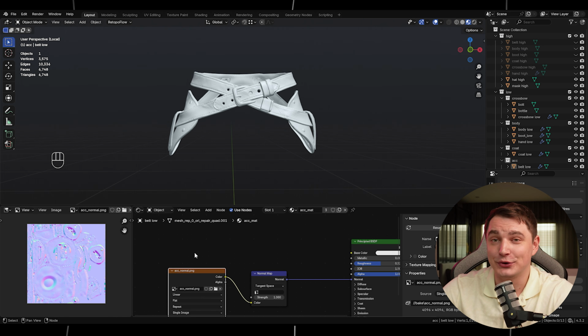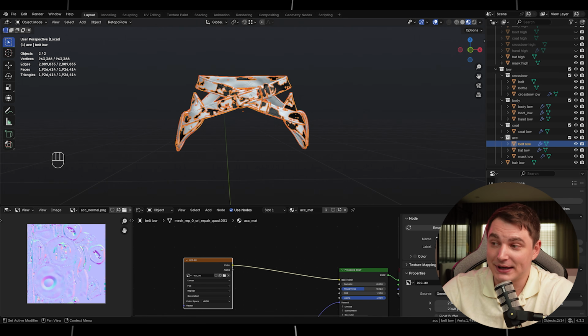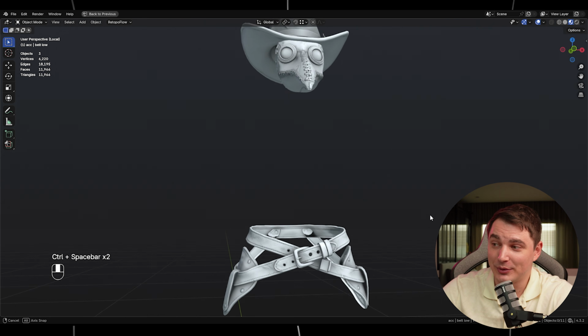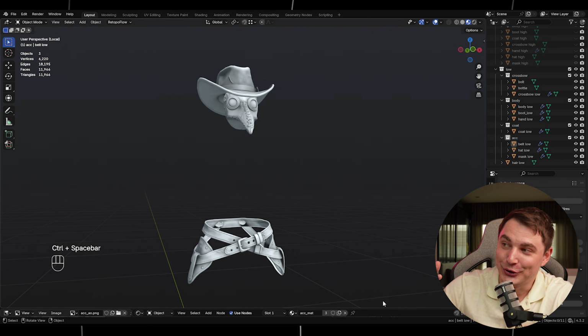And additionally, I usually bake an AO map, which is ambient occlusion. I just like the depth that it adds to any object. Here's how ambient occlusion together with normal map looks. It's absolutely legendary. I mean, it already looks good, right?